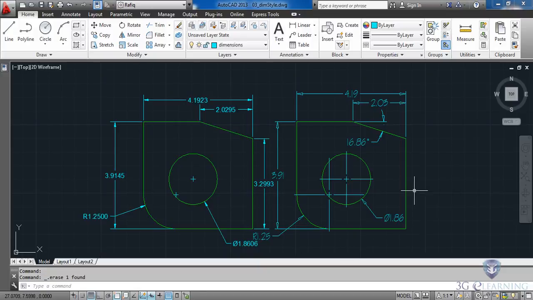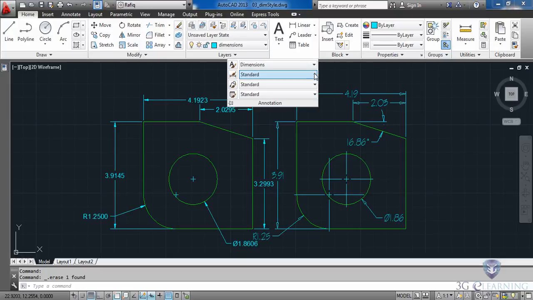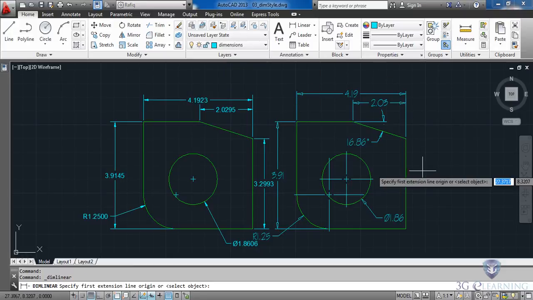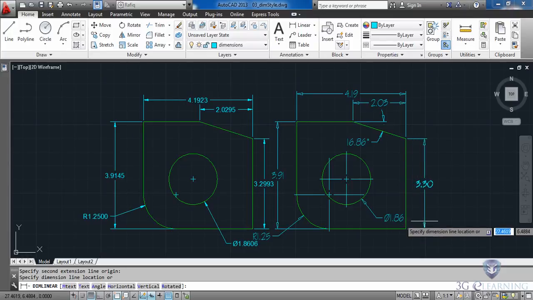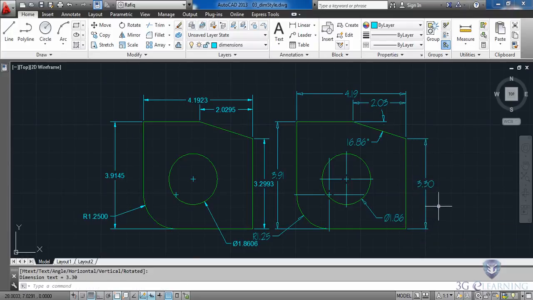To create a similar dimension on the right side part using my custom style, I'll open the menu. I'll set my style current. I'll launch the linear command and I'll dimension the right side edge. As you can see, using the Dimension Style Manager, we have complete control over the appearance of our dimensions. Not only that, if we want to change the way our dimensions look, we can simply modify the style and all related dimensions will update automatically.